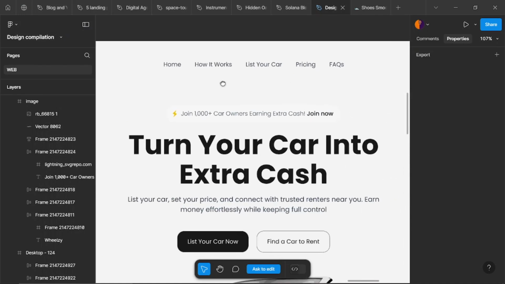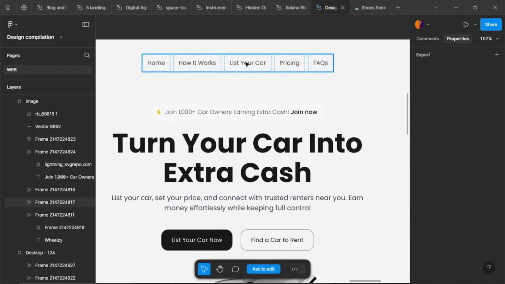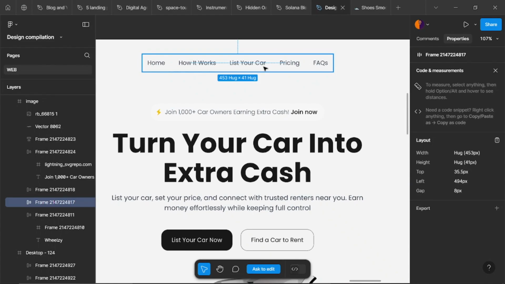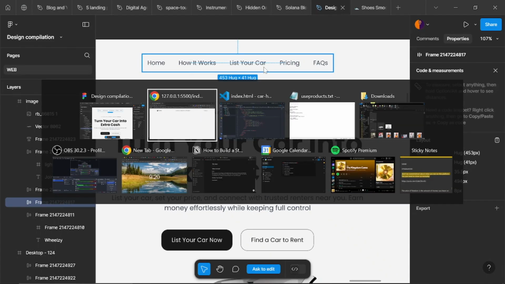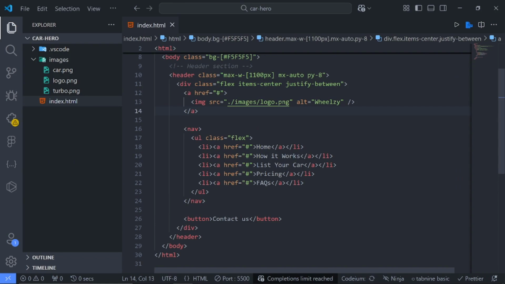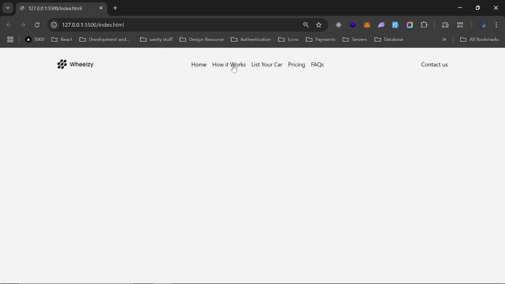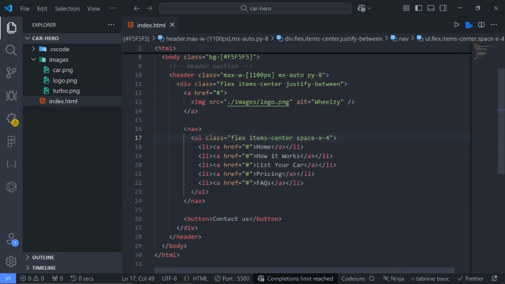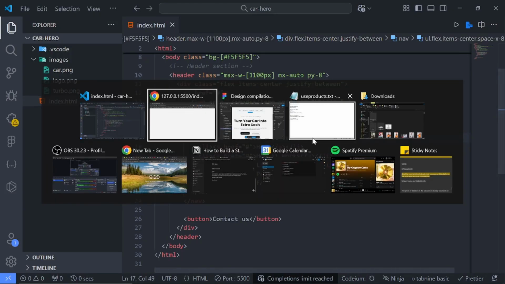Then for this navigation, I have to add some spacing. So just come back here. And these should be items center as well. And there's this space-x. Let's make it 4 so that we can add space between them. No, well, let's make it 8.